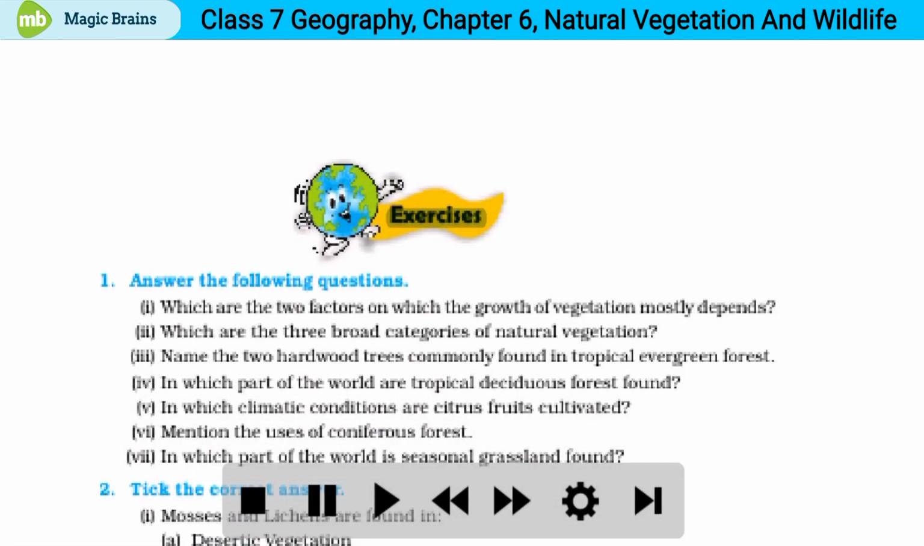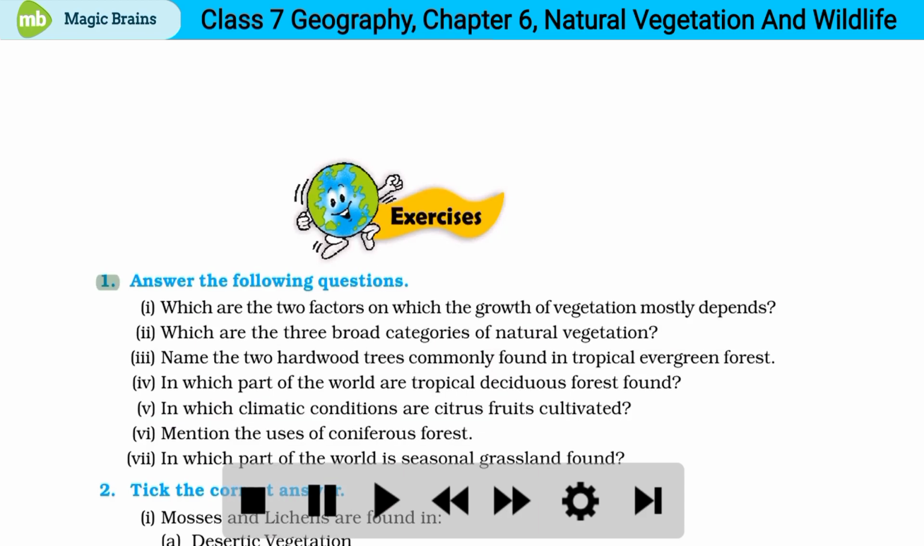Page 45. Exercises. 1. Answer the following questions. Part 1. Which are the two factors on which the growth of vegetation mostly depends? Part 2. Which are the three broad categories of natural vegetation? Part 3. Name the two hardwood trees commonly found in tropical evergreen forest. Part 4. In which part of the world are tropical deciduous forests found?